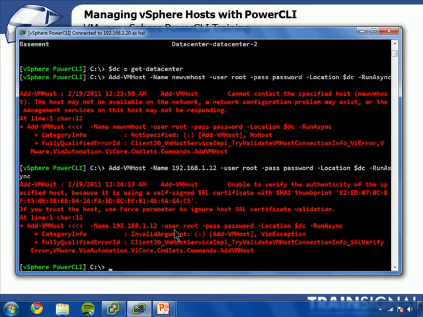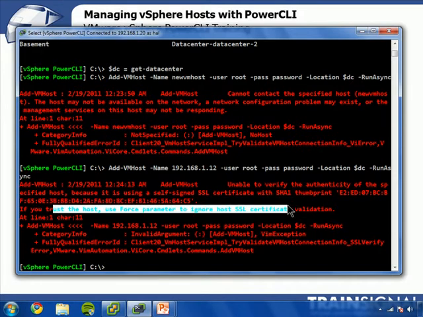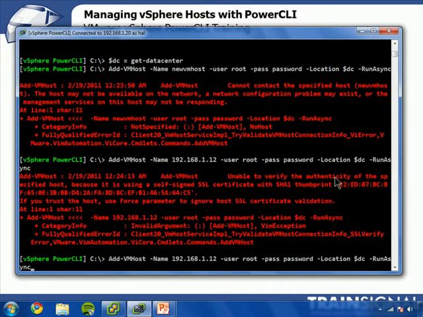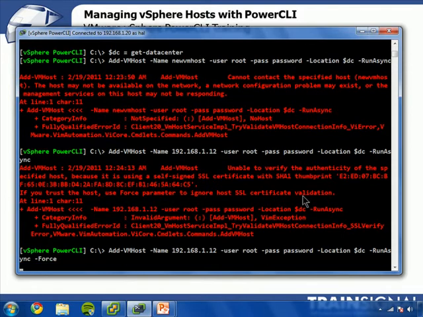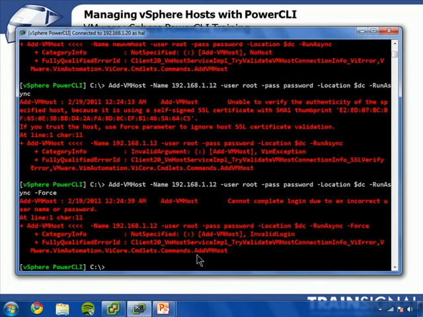Now I mentioned the force parameter, and you can see here we've got what I call a fatal error message. And it's telling you, uh-oh, self-signed SSL certificate, and if you trust the host, use the force parameter. So I must use the force. I can do that. Hit enter. Let's see what that does. Okay, I expected that because it wasn't the correct password.